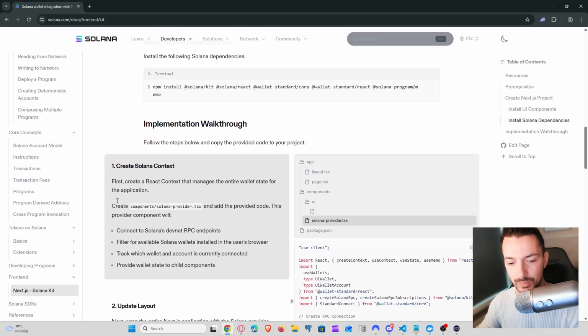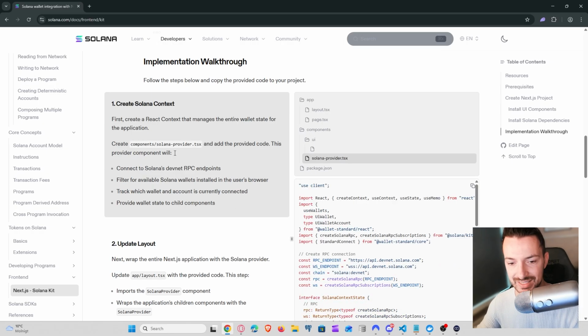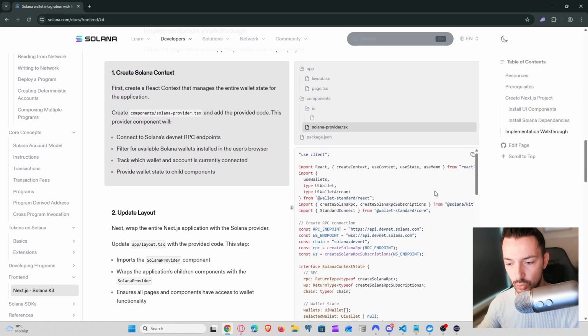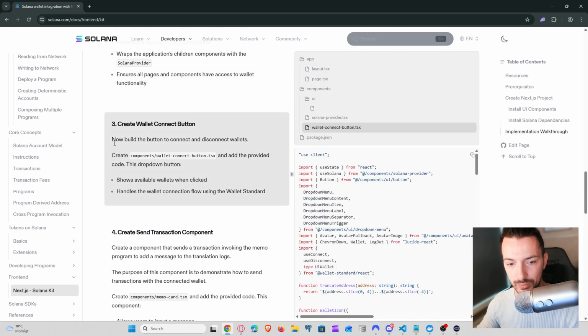Now you also have to create some new files, and the files that you will have to create are mentioned here below. So you will have to create a file called Solana Provider, and this file contains all the logic that takes care of your entire wallet state throughout the application. So you create these files and then you add the components or the content that you see here. You will also have to update the layout, and it describes here exactly what you need to do. So you have to go to the layout file and then just copy this content here and paste it in that file. You will have to create a wallet connect button, of course, and once you created this file, you have to add these contents in there.